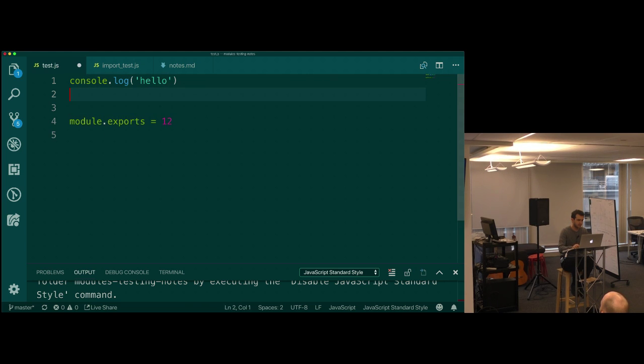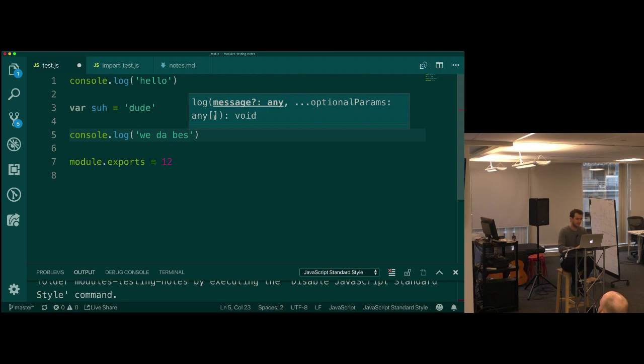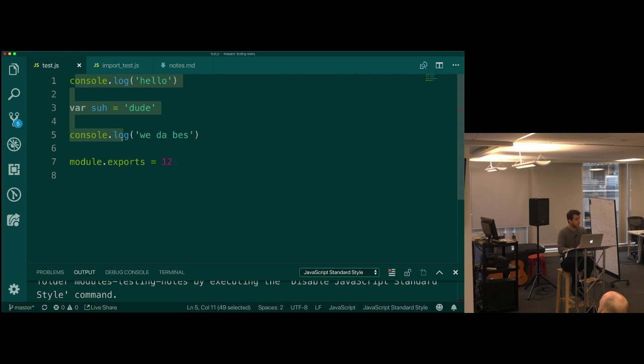If I made a couple of variables here, var saw equals dude, right? And console log W1D5, right? Like if I console logged a bunch of stuff in here and made some variables and whatever, all this stuff is going to run, right? And then this is going to be exported. This is going to be exported.